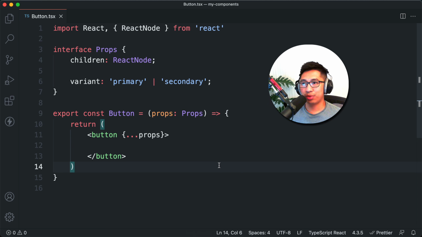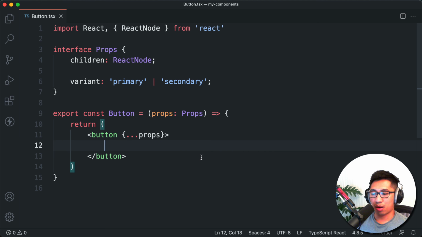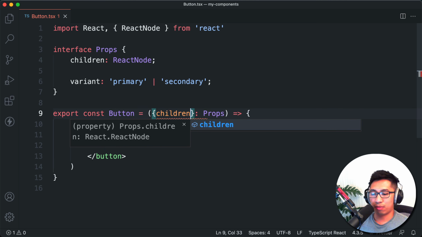By the way, if you're completely new to using TypeScript with React, I do have a separate video specifically covering that topic. If you just want to learn that first, it might be a good background if you don't already know how to do it.